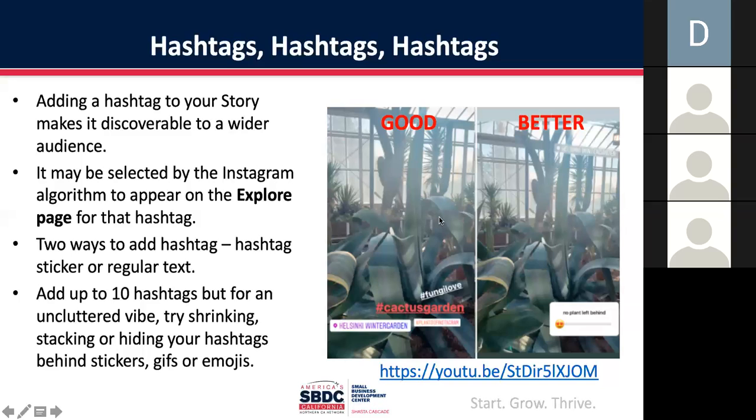So up here, this is a good example of some hashtags. They've only got 4. They're all different colors. It's not the best, right? Here is one that's even better. Up here, they've hid it in part of the photo. They've made it the same color.